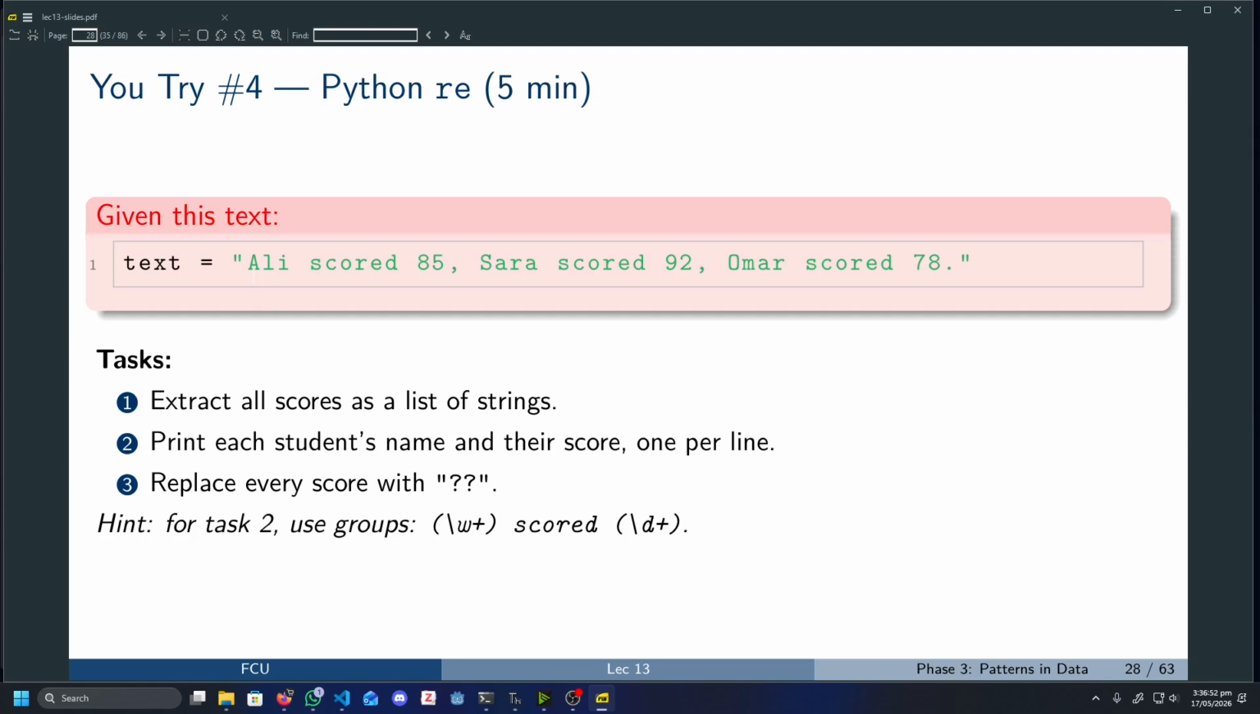You try. This is a text, right? It has got names and numbers. Number 1: extract all scores as a list of strings. Number 2: print each student's name and the scores, one per line. Number 3: replace every score with a question mark in the text. How do you do that?